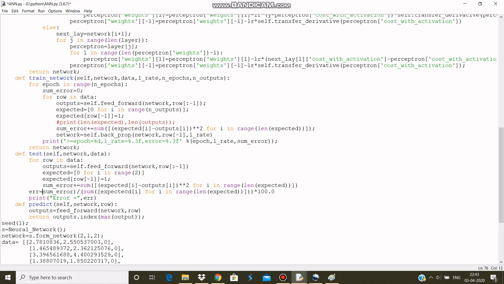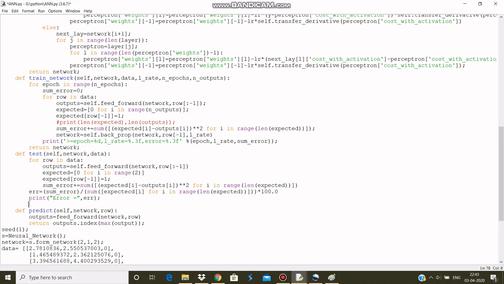So it will produce the error, and if you want the accuracy, you can just print it, equals, comma, 100 minus error. Okay, so here we are good to go.